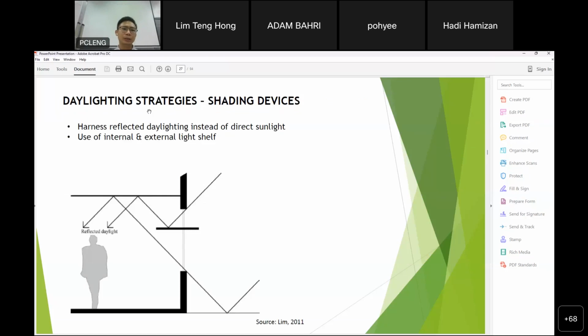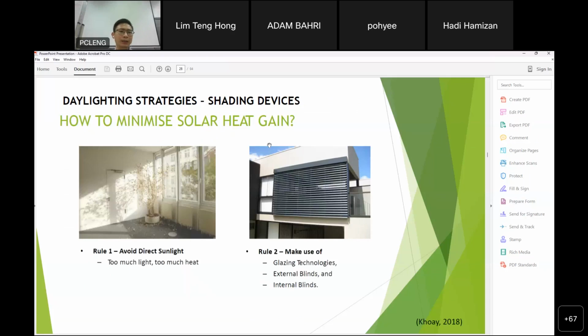So, daylight strategies, shading devices. Shading devices is not only about putting louvers outside. You can integrate it with your light shelf as well, in order for you to gain more daylighting in your deep plans.